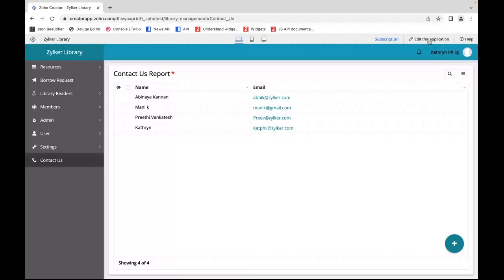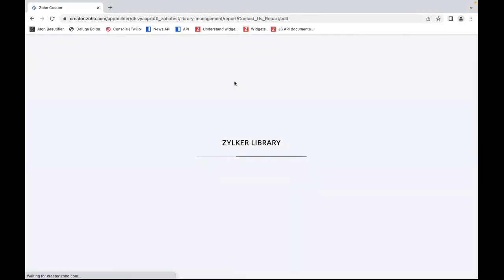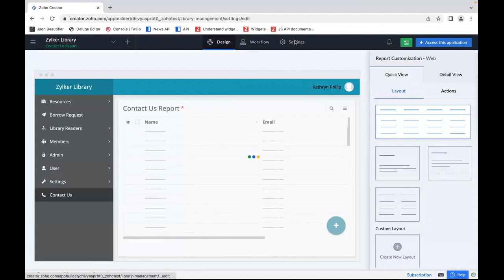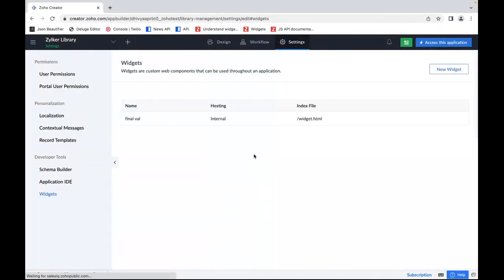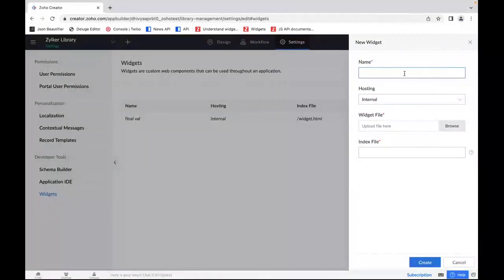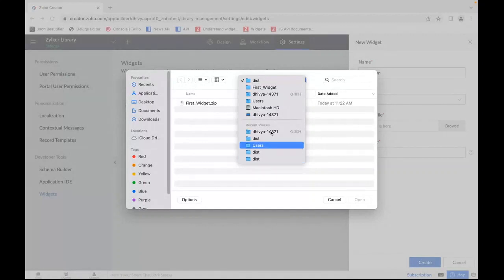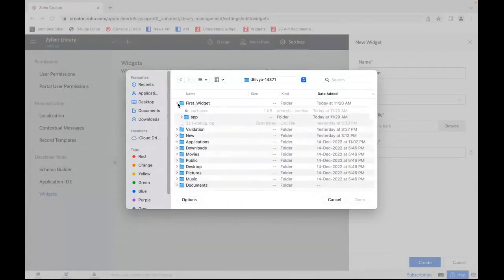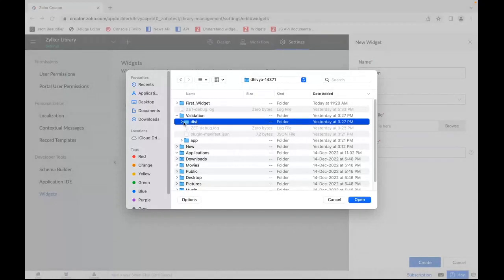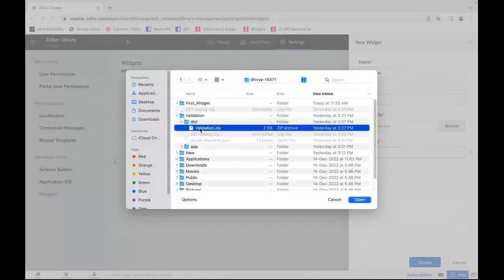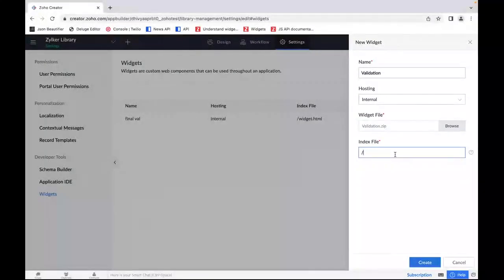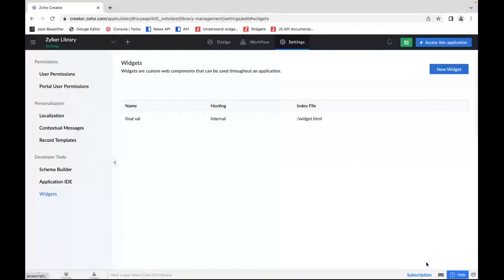Okay, so first I'll go ahead and edit this application, and I'll go to settings. Let's go ahead and upload this widget that we already have. I'm going to call this validation. I'll leave it as internal hosting, and I'll choose the zip file from here. Now I'll give the index file path name as widget.html, and I'll hit the create button.